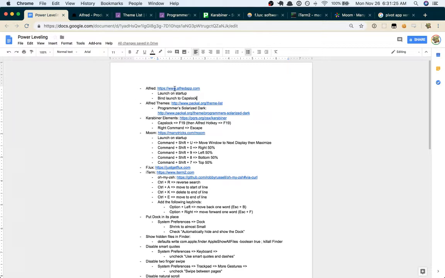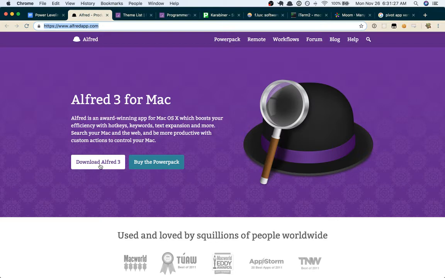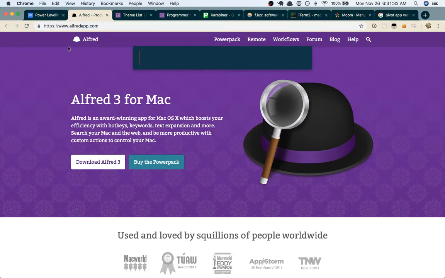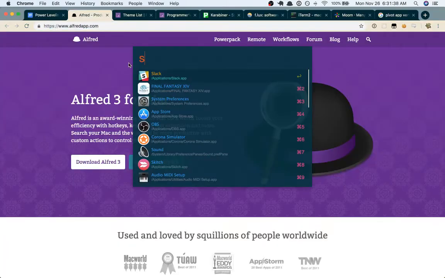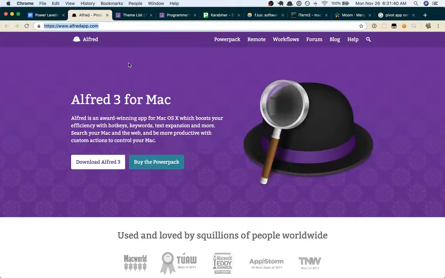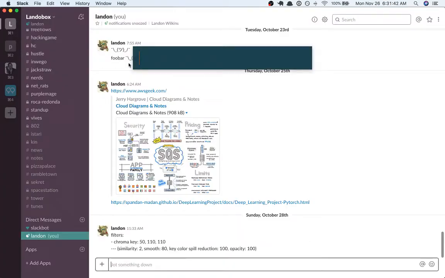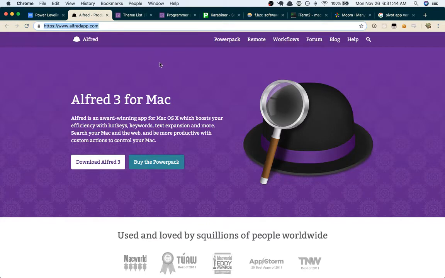I'll start with Alfred. So you go ahead and download Alfred, then once it's installed, we're going to bind that to Caps Lock, because then you can do this, which I do probably hundreds of times per day. It's much more efficient than the Alt-Tab.